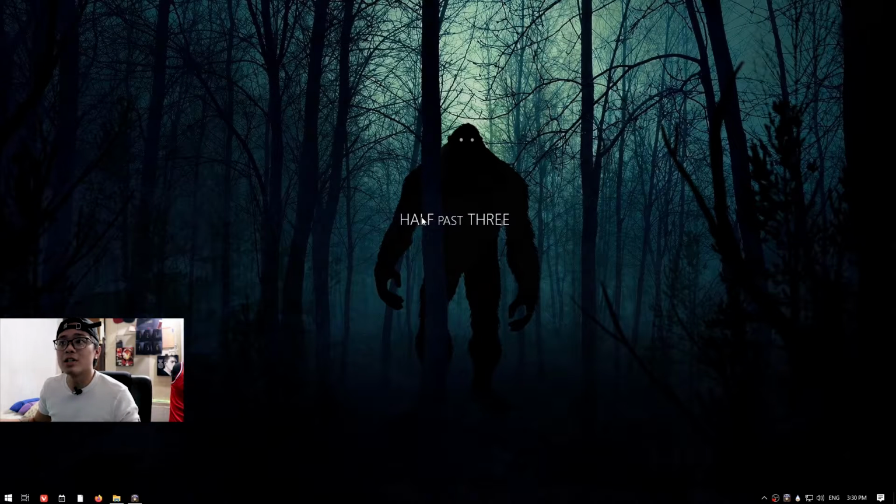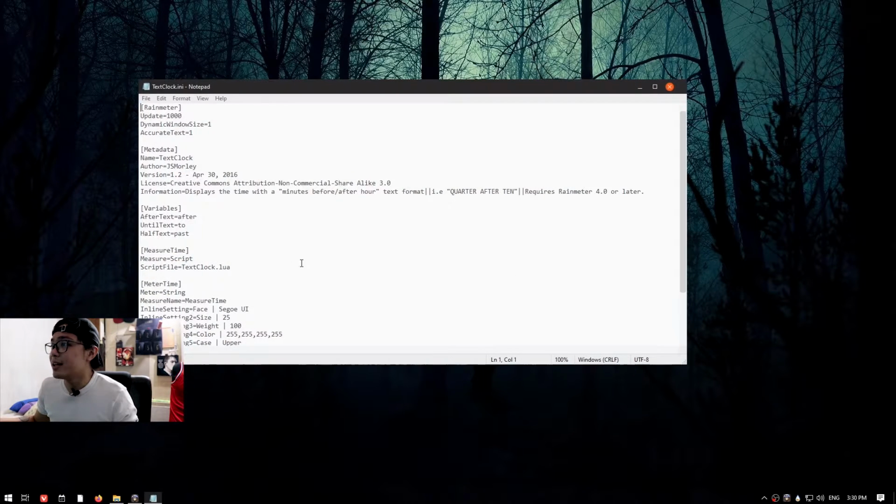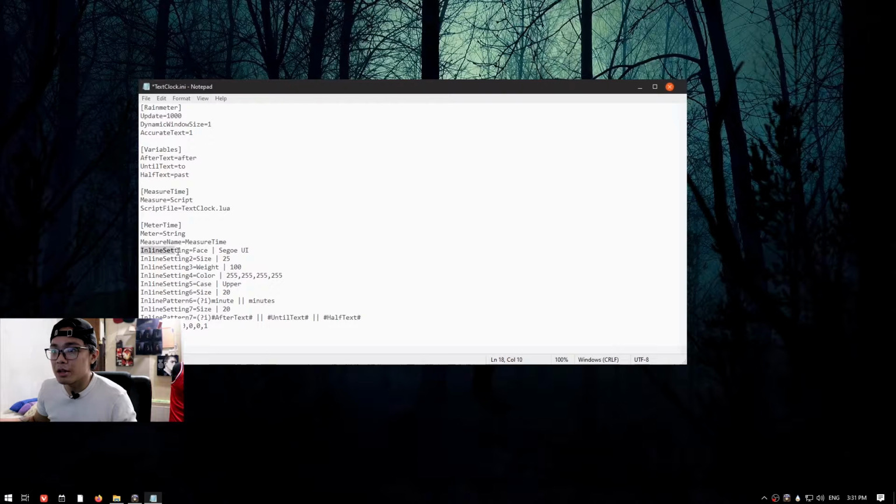This is the way I like to keep things. This isn't the finished look yet. Right click on the skin itself. Notice that I put my mouse directly on the clock, not anywhere near it, not on an empty space, but on the white font itself. Right click, go to edit skin. Under meter time, you're gonna find inline setting face and this font.